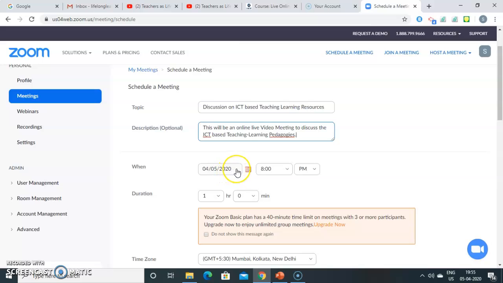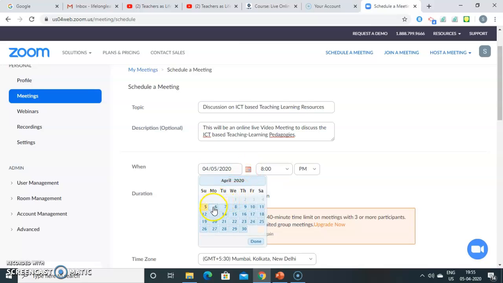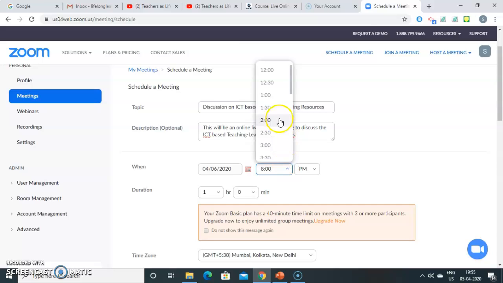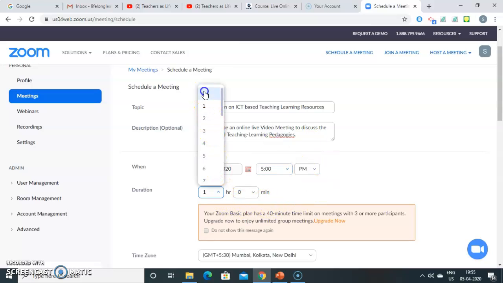Next thing is you need to schedule it. When do you actually want to schedule it? So I can give the date as, suppose, 6th April, and I can give the timing as 5 p.m., and here it asks for duration.